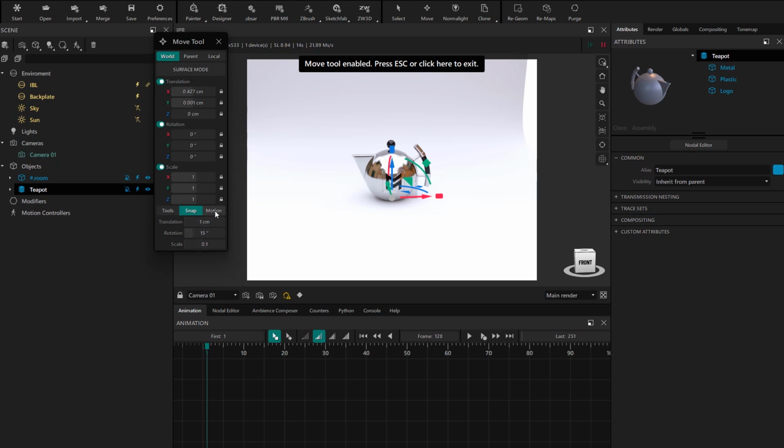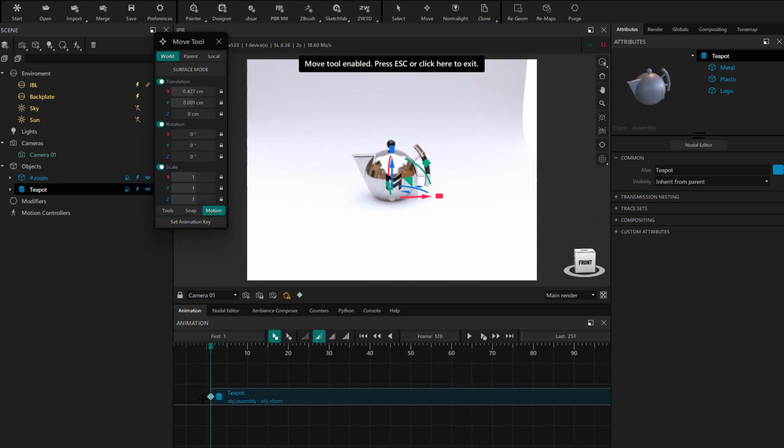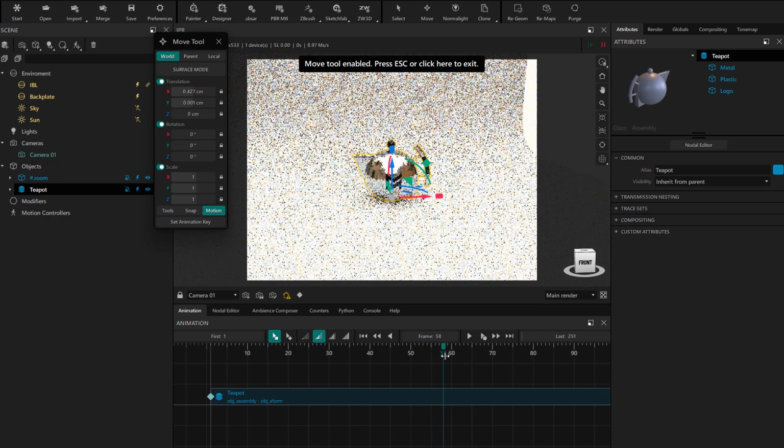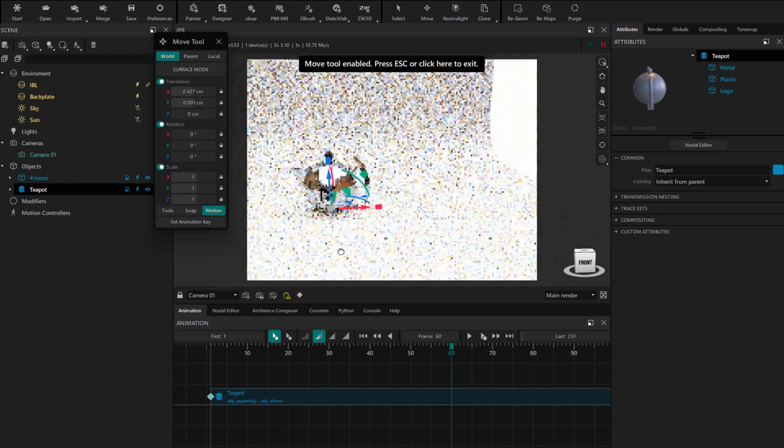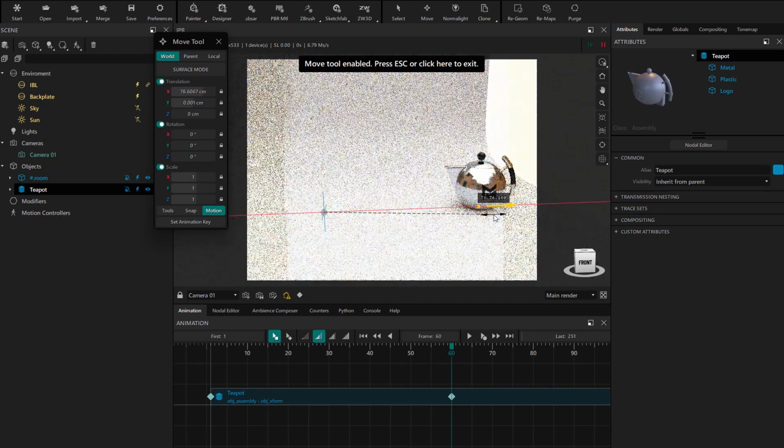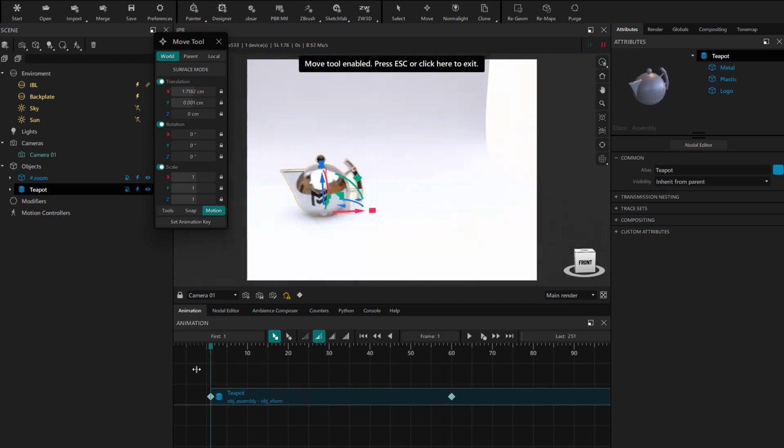If we click on the Set Animation Key button, we will add a keyframe for the current position of the teapot. Now we will always be in auto key mode for any movement we make with the teapot. We go to frame 60 and move the teapot, and we automatically see how a keyframe is created with that position. By scrubbing, we will be able to see the animation.